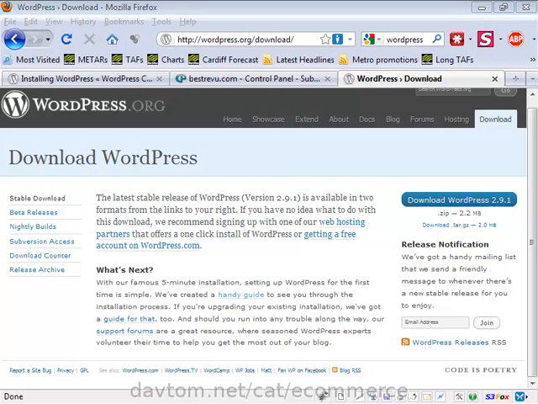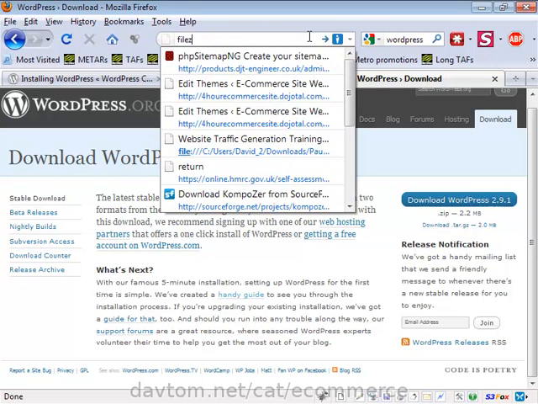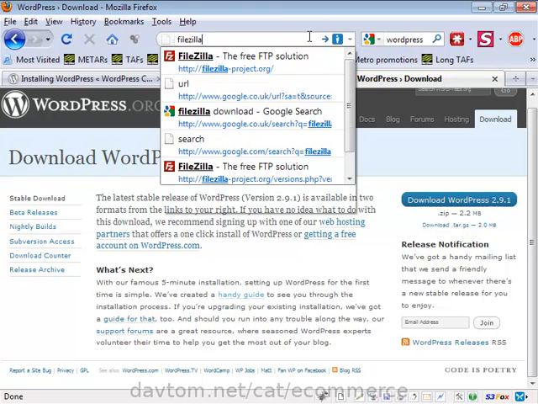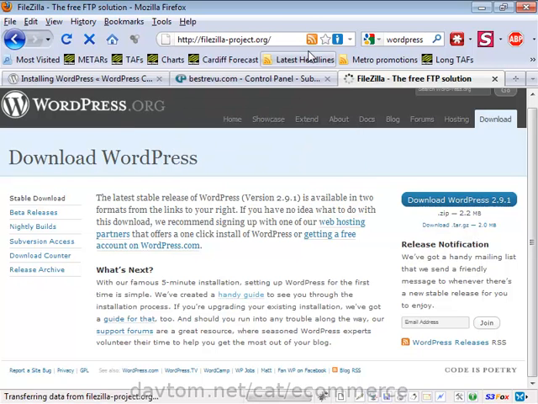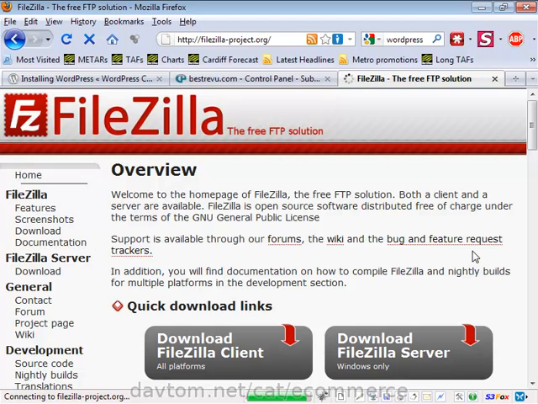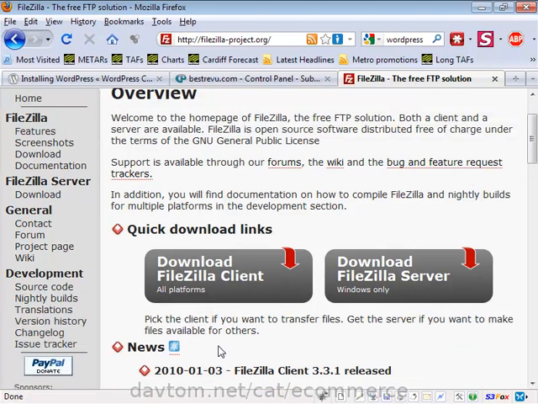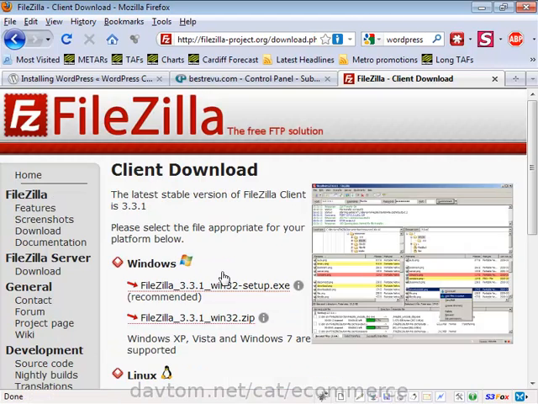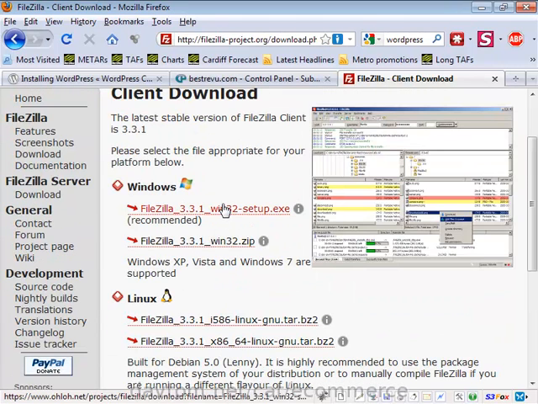Now, you will, from your host, receive details of how to get into your account using FTP, and I use FileZilla for FTP access, and that's a free program, and it's available from here. The version that you need is the client version, so you would download that and install it. If you don't have one, you may already have one. I would go for the executable image.